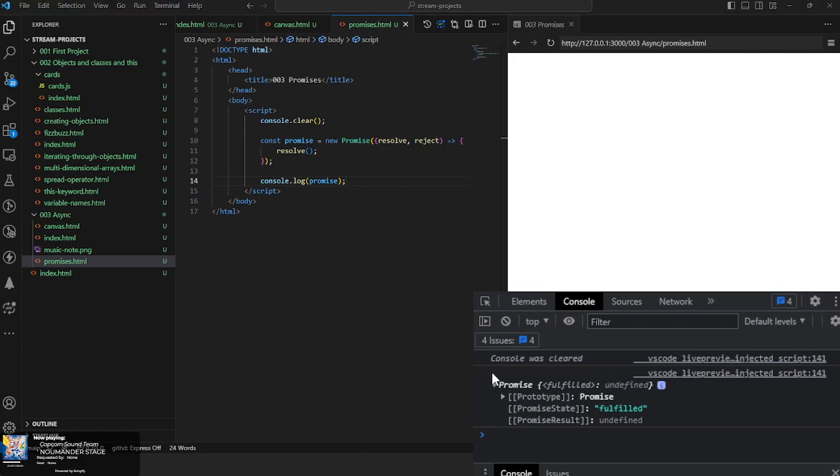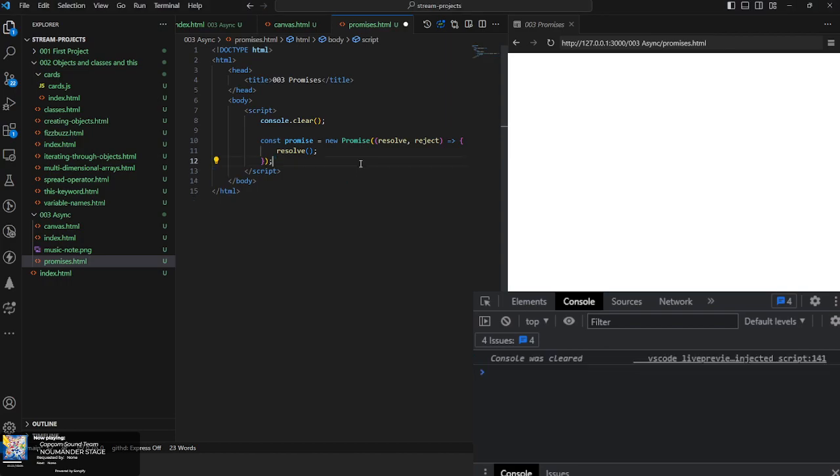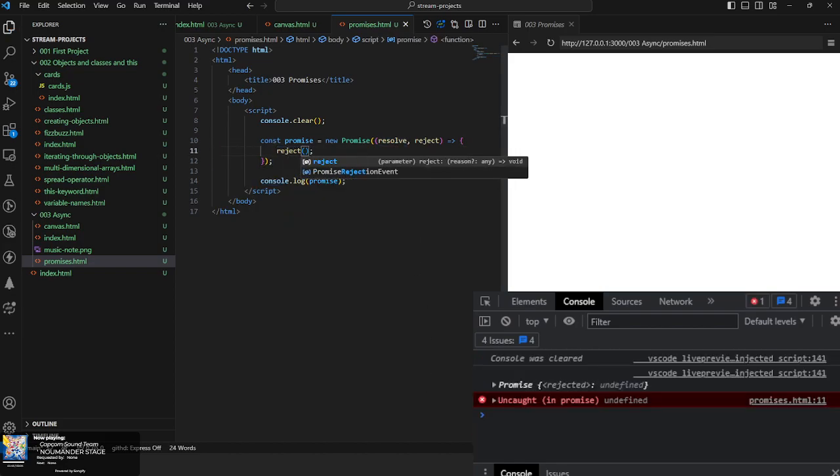But it really doesn't do much. Well, okay, let's try something else. So we have resolve and we have reject. What does this do? Wait, we've got an uncaught rejection, and we can also see that it has been rejected. So there is a difference between resolve and reject. So let's try to use it in a certain context.